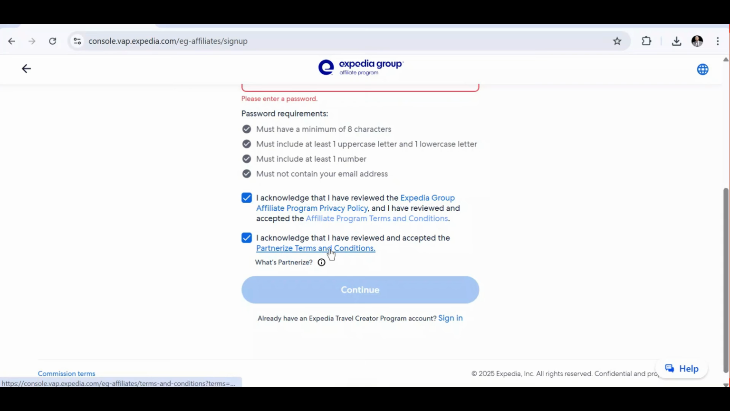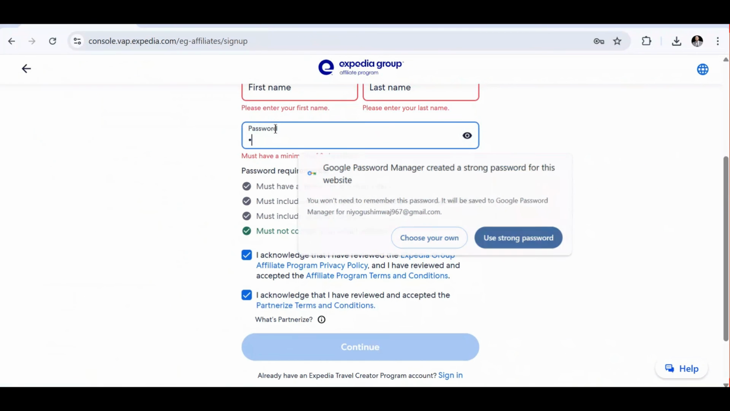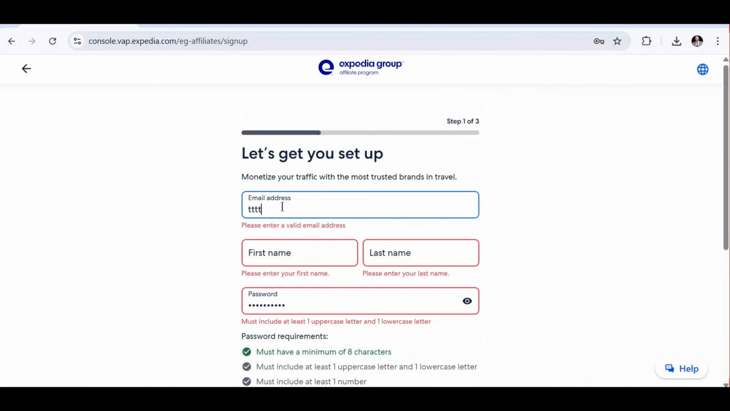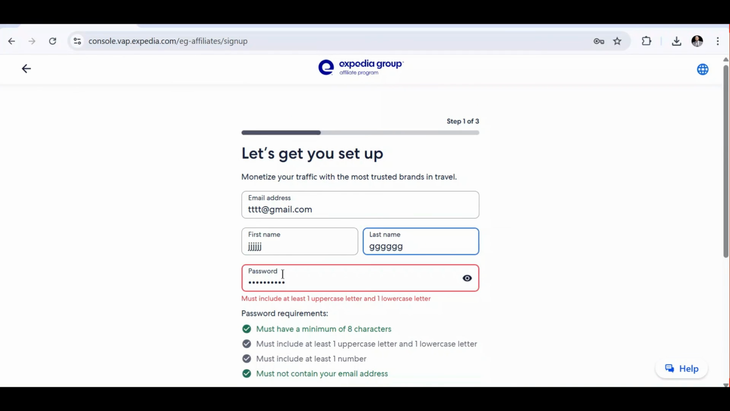Also, there are partner terms and conditions. Of course, you have to read them before you accept. Then once you're done, you have to accept. Once you have filled in all this information, your email address and other details, you can now continue and sign up. So your first name, your last name. Once you've filled it, the password should meet the requirements they need, of course. So now you need an uppercase letter.